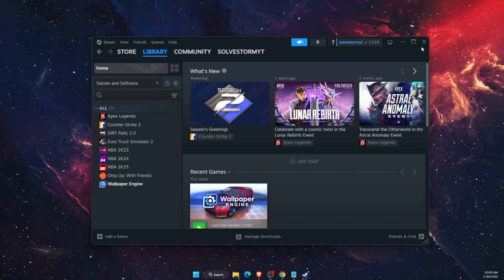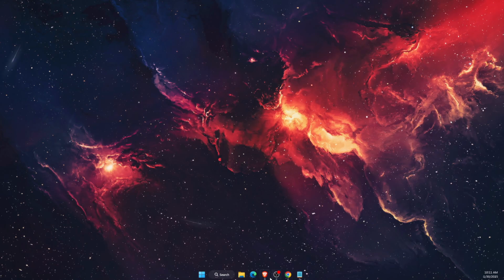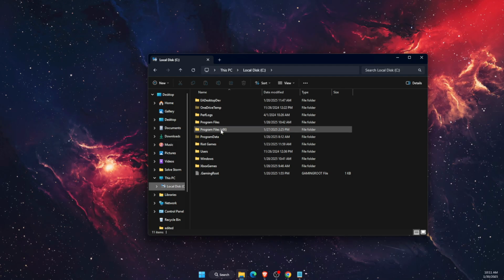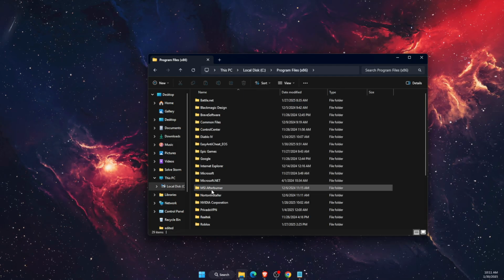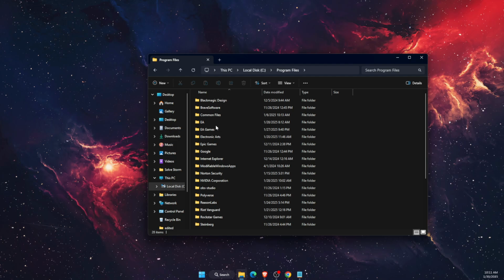So first things first, you want to close your Steam. There are a few solutions for how you can fix this. The first one would be to open up your local disk C and find where your Steam is. For me it is somewhere here in Program Files.